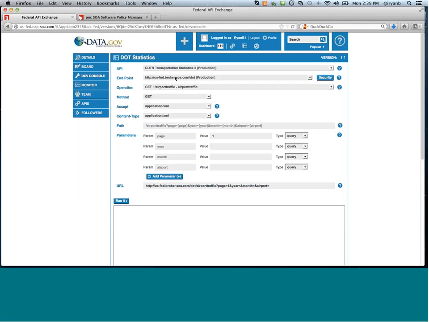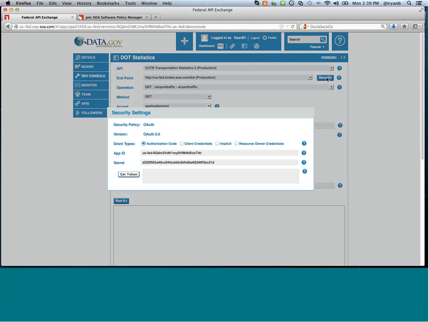Now we see that the security button's been activated, which lets us know that we've got to get a token in order to use this API. So when we click the security button, this is emulating the process that the client application will have to perform prior to sending a message to the API.